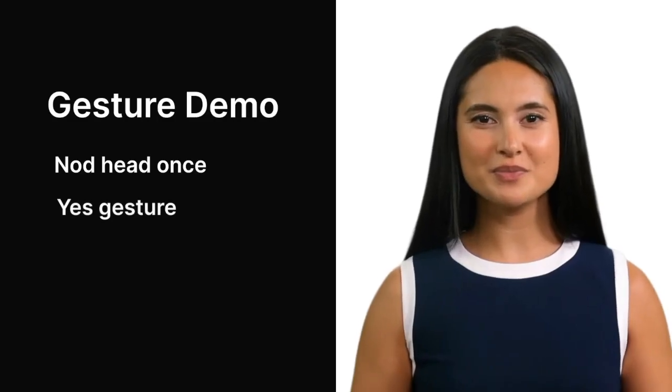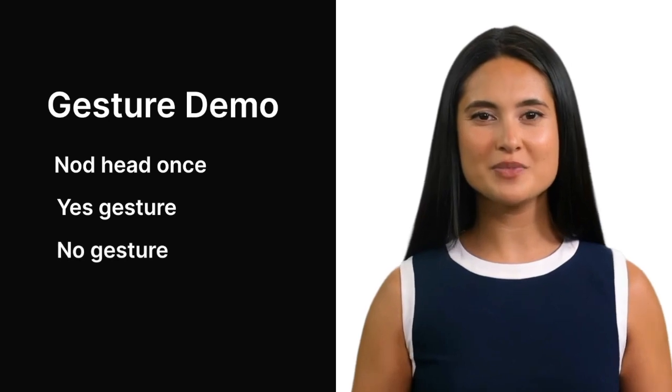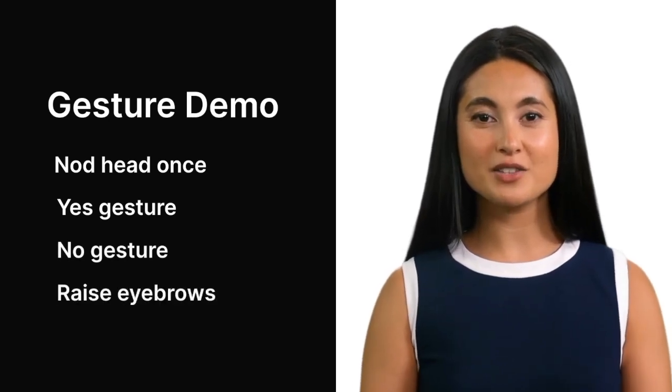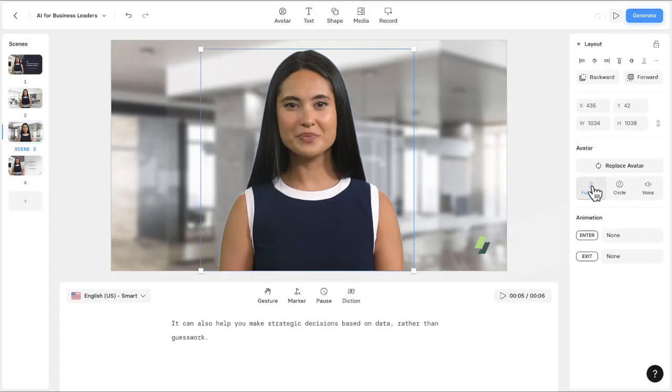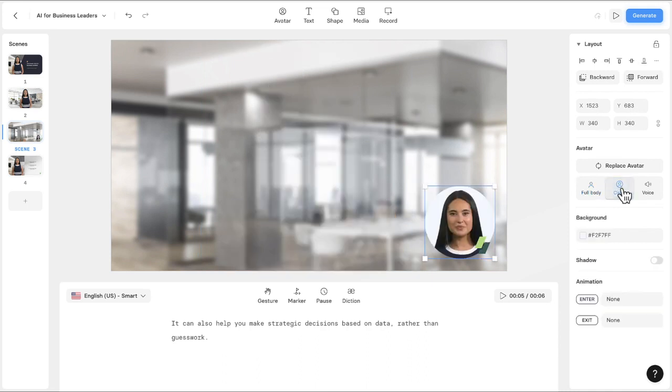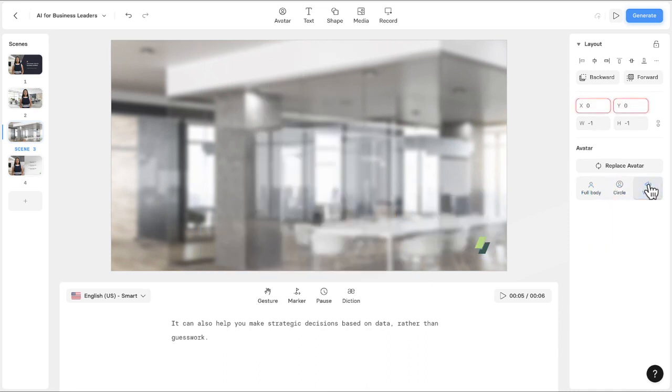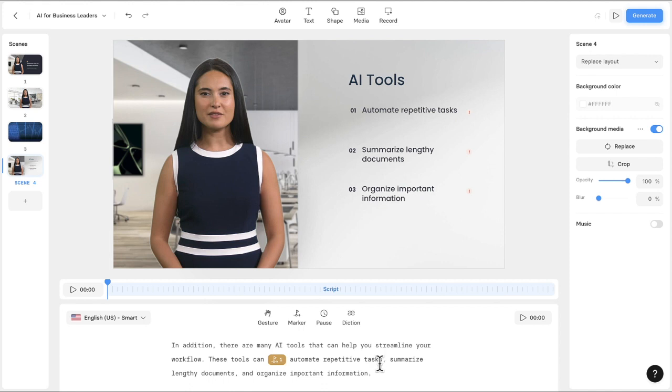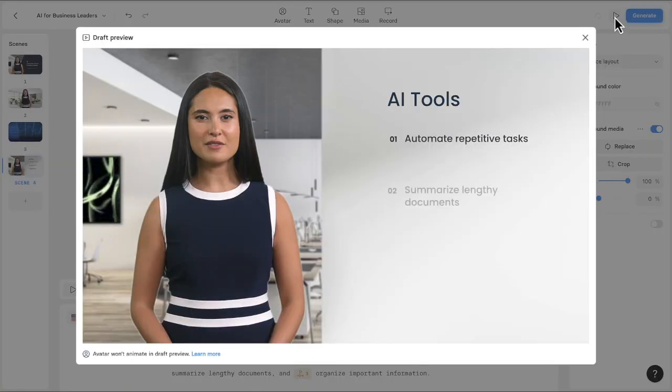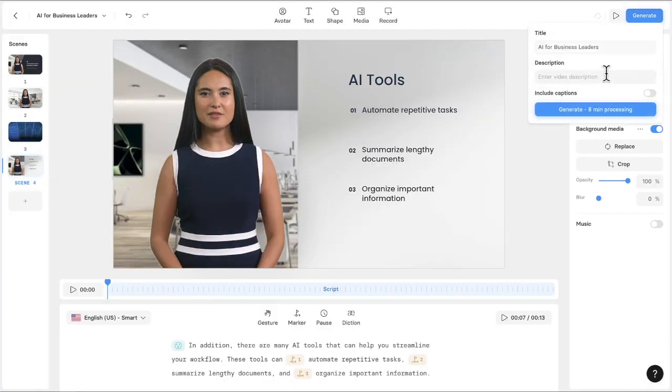As the director of your video, you can have the avatars make certain gestures for emphasis as they talk. Plus, you can decide if you want them to appear on screen as a full body, inside a circle, or not appear on the screen at all. It's easy to animate text and graphics so they appear when the avatar says certain words by dropping markers into your script. When you're ready, click Generate Video and choose if you want to include closed captions.